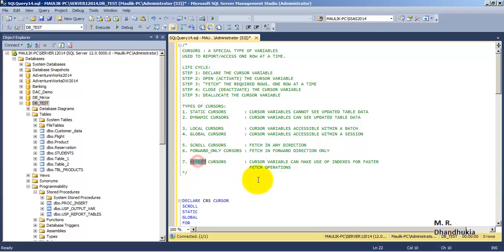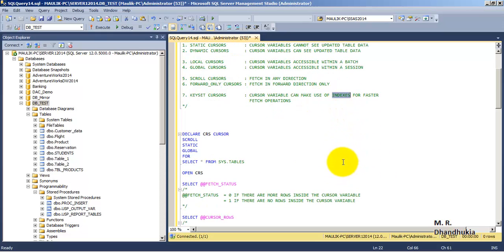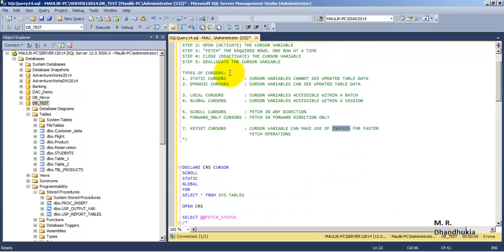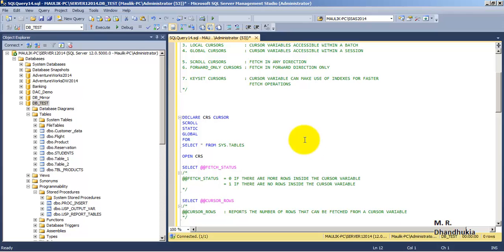And the last type is keyset cursors. Keyset cursors are cursors in which you can have faster retrieval of data, that is faster fetch operations with the help of indexes. Now having discussed the types of cursors, let us see the practical example of it.